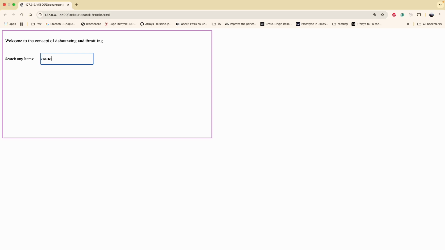Instead of that, we can use the debouncing concept. Debouncing means, in short, no matter how many times the user fires the event, the attached function will be executed when the user stops firing. I think now it's clear theoretically. Now we'll see practically how it works.